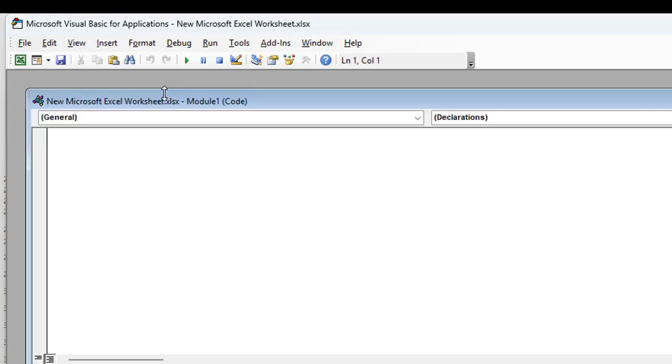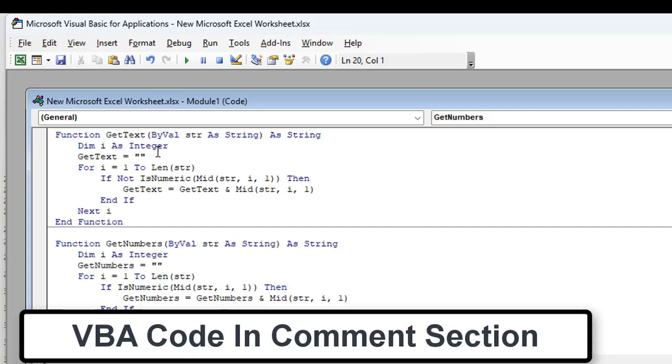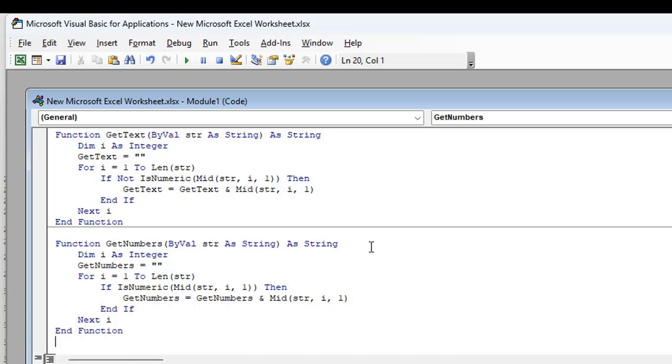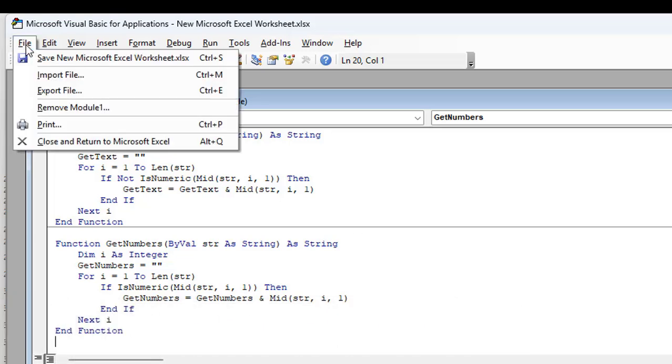A new module window will appear. Here, I will paste the VBA code that separates both text and numbers. Don't worry, I will share this code in the description box and comment section as well. After pasting the code, close the editor and return to your Excel sheet.